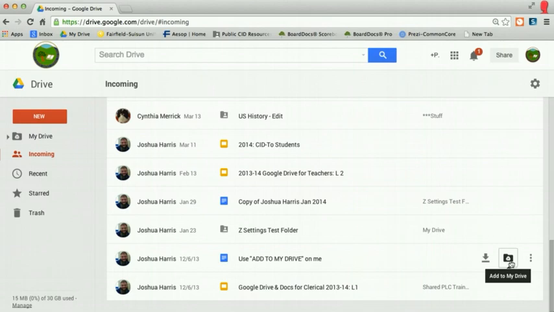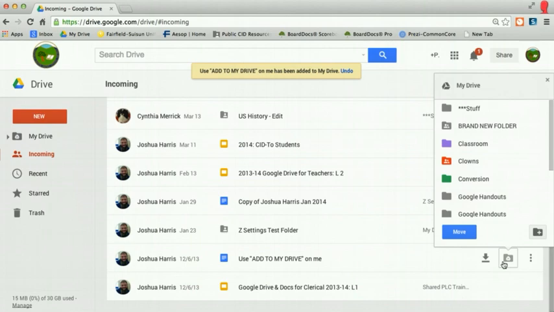What that'll do is put another icon. It won't move it out of here. It'll just use Add to My Drive. And if I click that button, it'll ask me where I want to put it in my Drive. I could put it directly into a folder if I wanted to, but the mistake you could make of pulling things away from other collaborators, it seems like they've completely eliminated it.